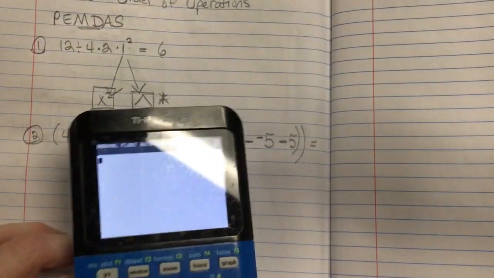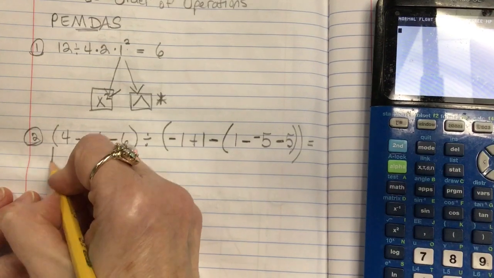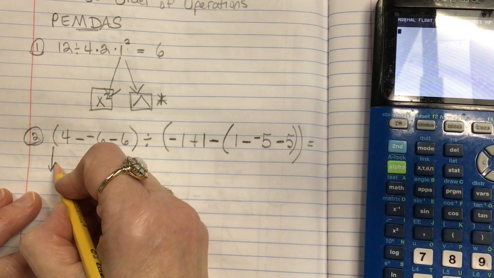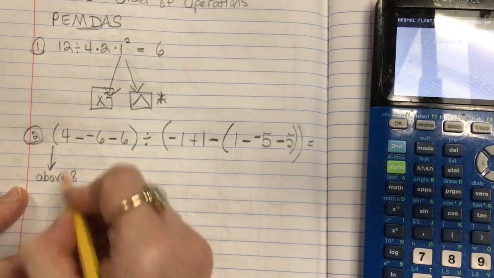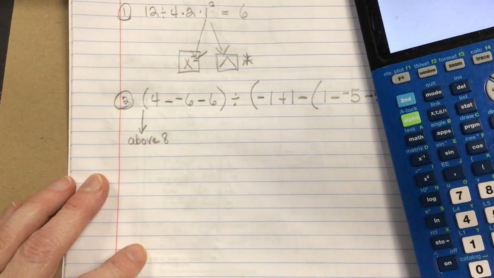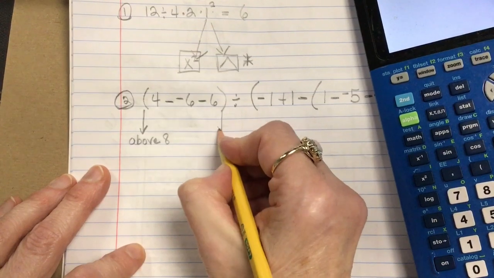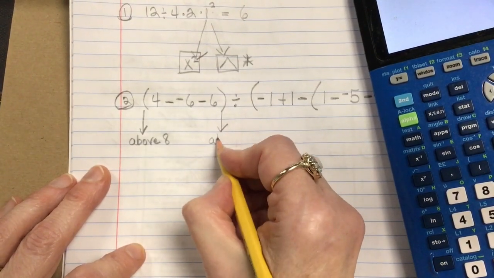Oh, we need to talk about where parentheses are. Okay, open parentheses are above the 8. There you go. Above the 8. Close parentheses are above the 9.